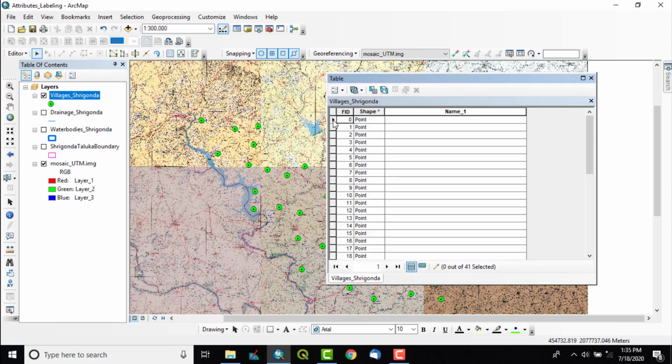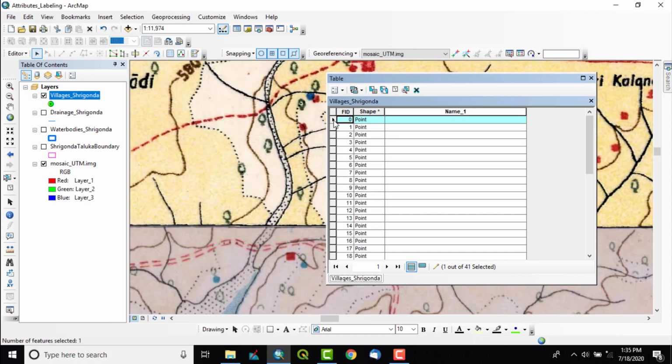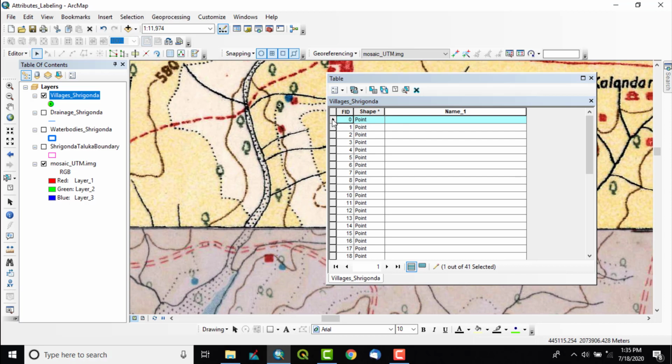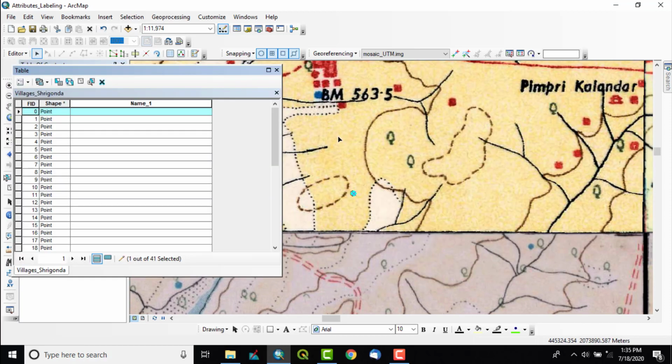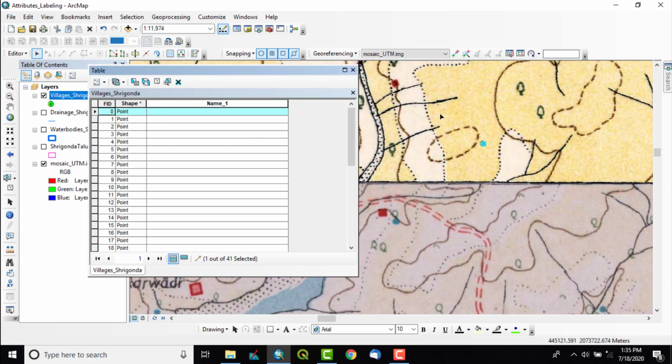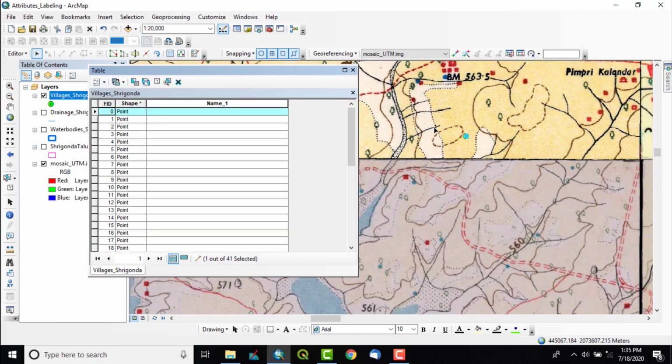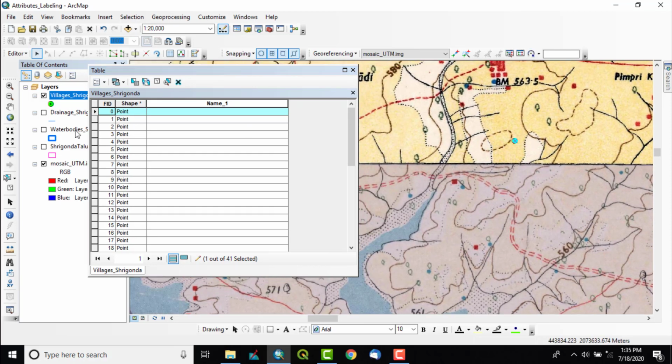For that it is very simple. Just double click from here, on this first small row, the point that we are going to add the attribute to. Double click, so that particular village has been highlighted or zoomed. Maybe this point may be the wrong one. So let's take the next point.